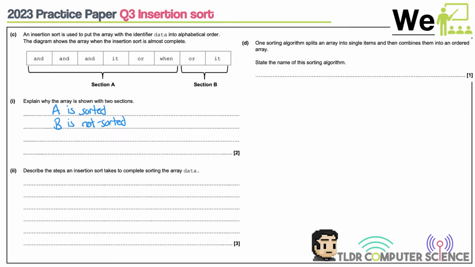What's the next item we want to compare? We just said, what was the item? Or. So we want to compare or with what? The next item on the left. What happens next? So what is that item we're comparing it with? When. So or is what in comparison to when? Yeah, so we could say it's alphabetically lower or smaller than when.